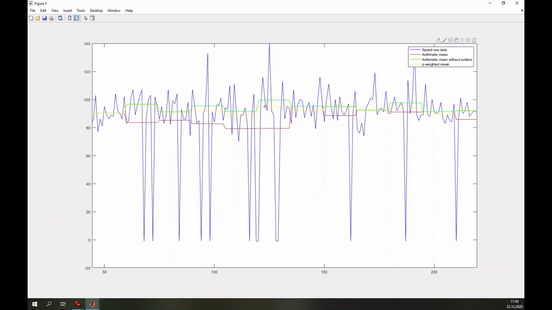The blue is the raw data setup. Then the rest of the lines represent the smoothed outputs. The red is the normal arithmetic mean, and you see that the outliers really influence our mean. The green one is the arithmetic mean without outliers, and the yellow one is a little bit a smoother mean, which more represents the version of the real situation.